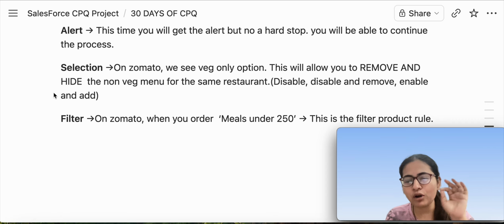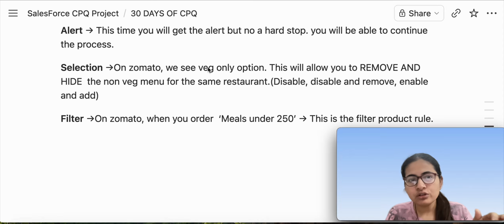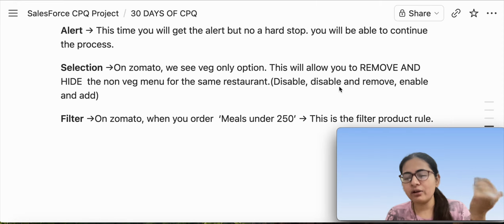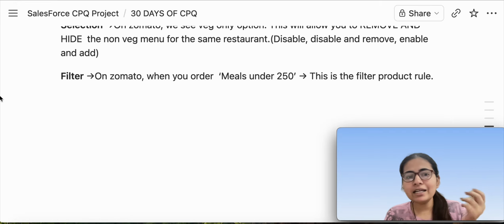So the selection product rule will be used in such scenarios where you select some certain option, like veg only, and based on that, when you have selected some type of products, those products would be veg, and as a customer you should not be able to see the non-veg ones in case you have selected that option. Accordingly they will be removed from your UI and you will not be able to select them. That depends upon the admin, how they configure it. Then comes the filter.